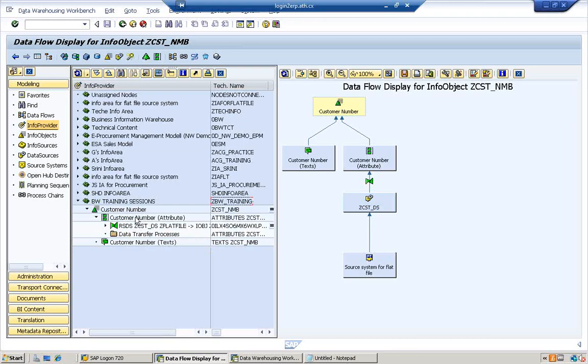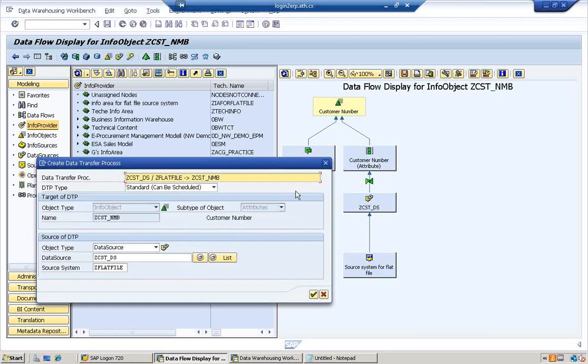So you can right click on this customer attribute and say create a data transfer process. In that you can mention from which source you want, and you can change this information to something else.